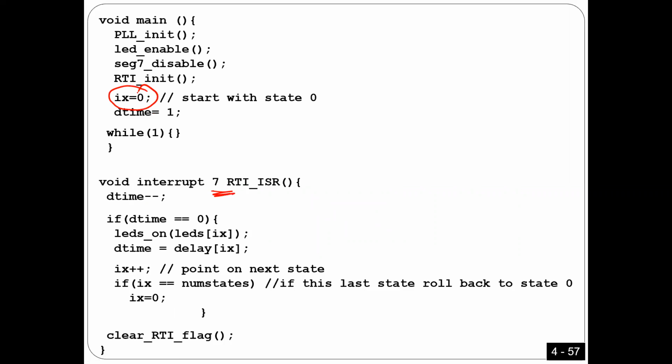This variable is called IX. So IX should tell me the state. IX should be state 0, state 1, 2, until 5. After 5, I have to go back to state 0. So IX should tell me which state. In the very beginning, we are in state 0.